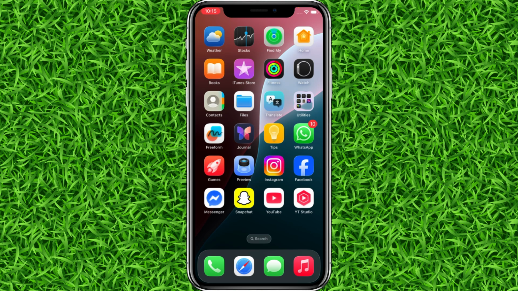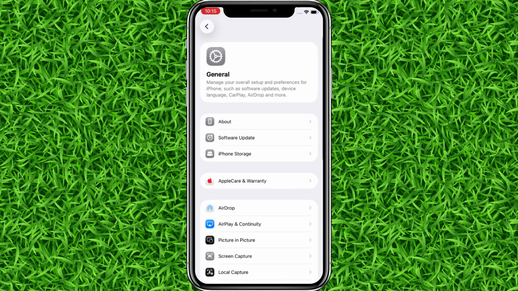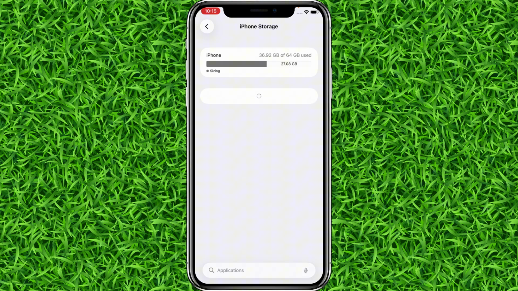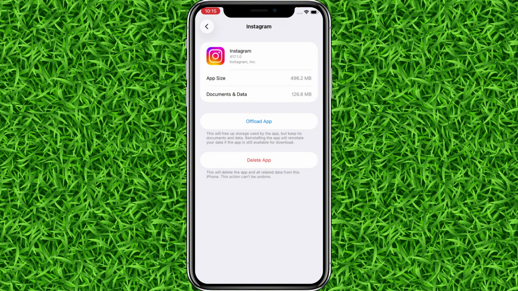But if you're still facing the lag while scrolling reels, you can head over to the settings of your phone, then go to general, iPhone storage, and then look for Instagram. Tap on it, open it. Now if you're on an Android, you can simply head over to the settings and clear the cache, but on iPhone you will have to tap on offload app, then hit offload again.